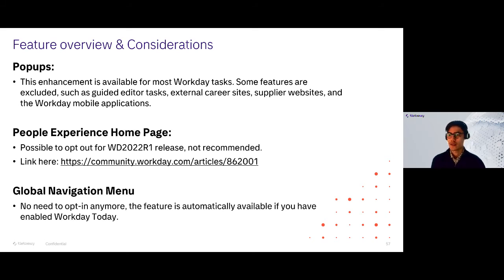And for this release, they have now expanded the use of pop-ups for other tasks. However, some tasks are excluded. You may have seen this pop-up functionality during my demo here. Next we have the People Experience homepage, and it is still possible to opt out for the Workday 2022R1 release. However, it's not really recommended. Lastly, we have the global navigation menu, which now has a new drag and drop interface for configuring it. It is also automatically enabled if you have Workday today.